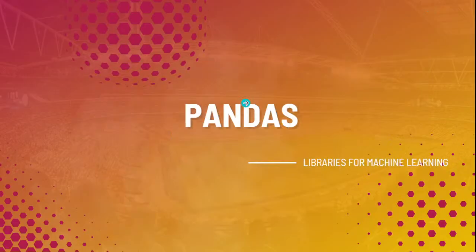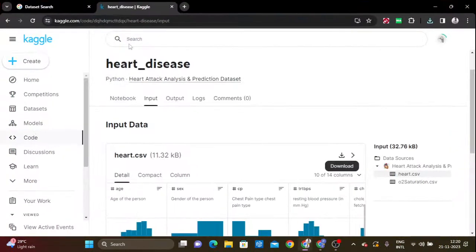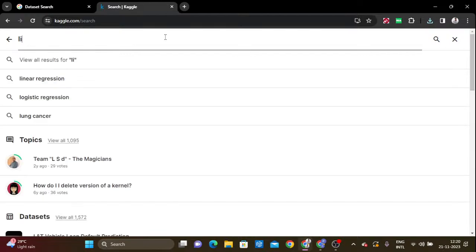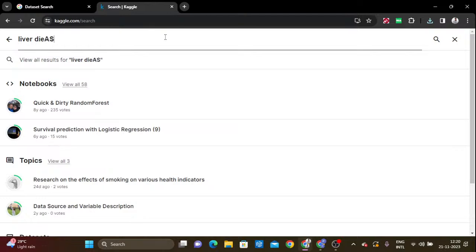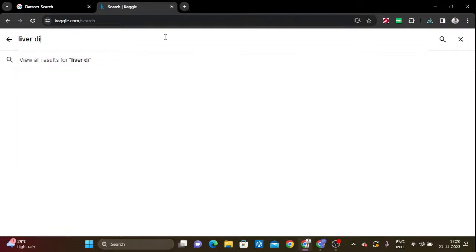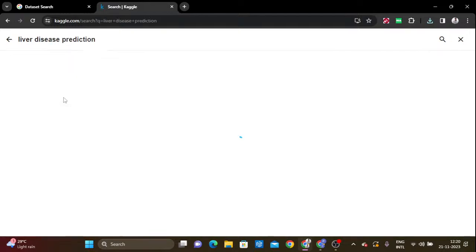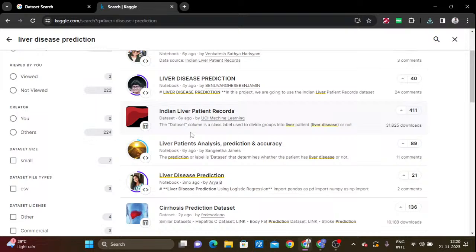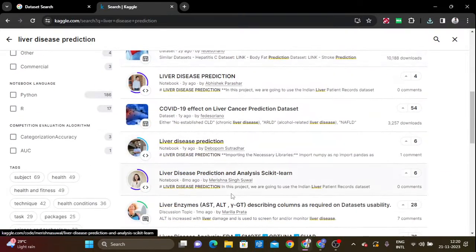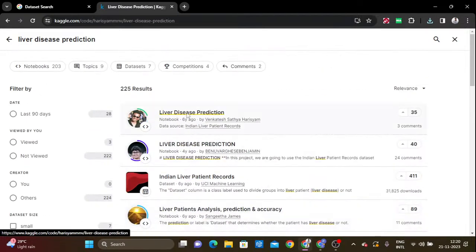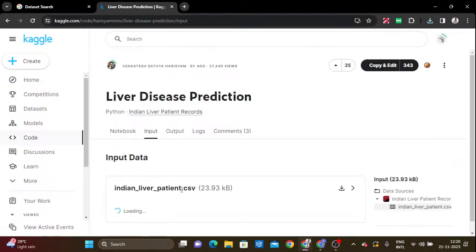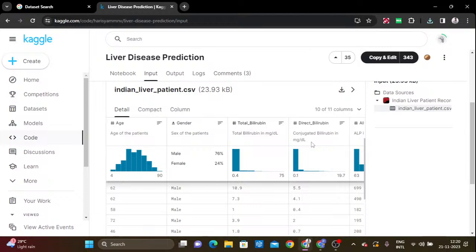This is the way to collect the data for different targets as well, not only for heart disease. You can search for liver disease prediction and collect the data. You can see the dataset is available here, along with the COVID-19 effect and liver cancer prediction and liver disease prediction analysis. Once you click on it, you will definitely get this data and can collect it.